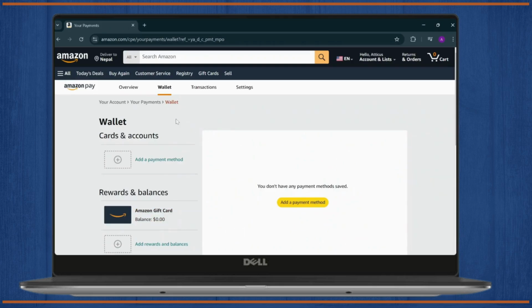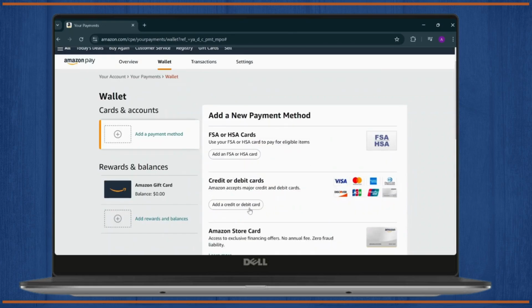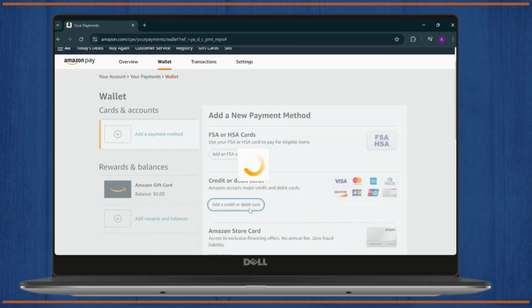After you do that, you can see here there is an option called Add a payment method. You can just click right here too. Click on Add a payment method. But the one we are doing today is adding a debit card or a credit card.